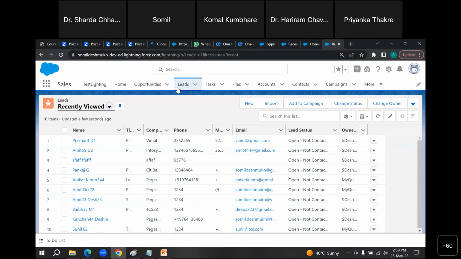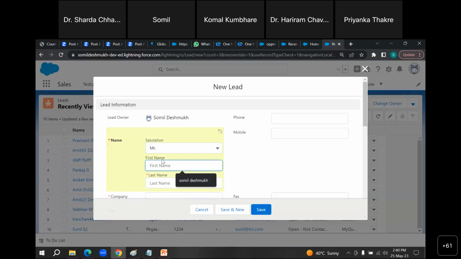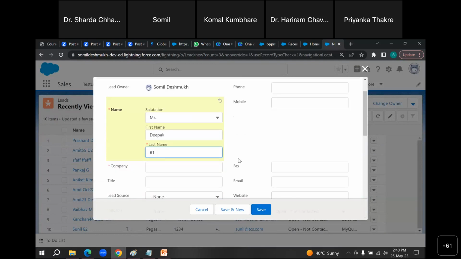Okay. So suppose I am saying new leads. So I have to create a lead here. So I am clicking a new lead here. Name of the person who has connected with you. Suppose he is Mr. Deepak and I am adding B1. So he is the person who has connected with me.